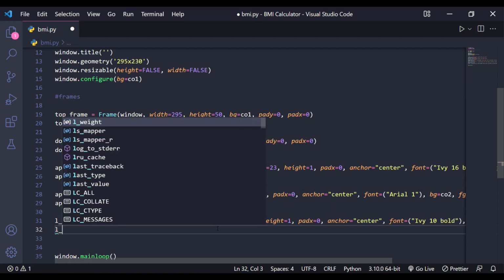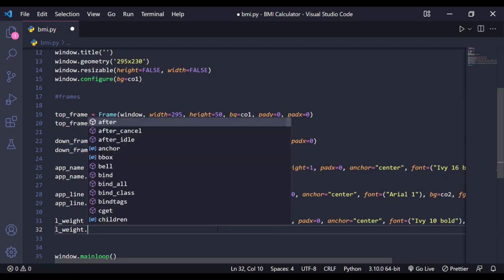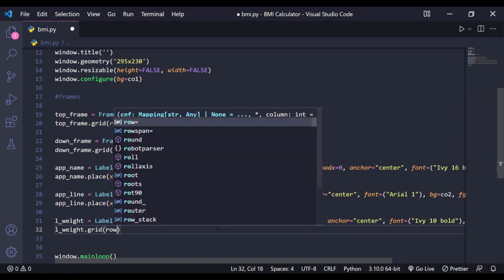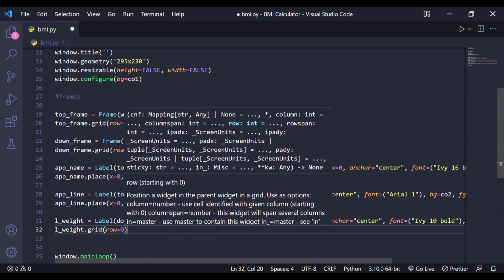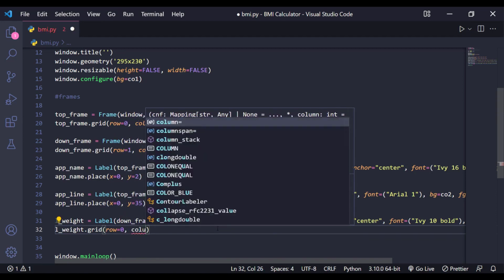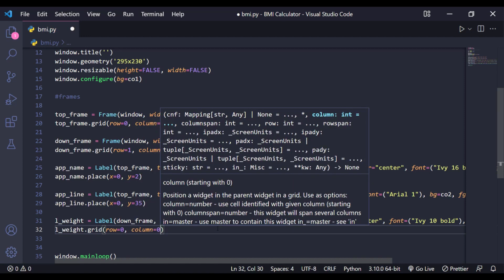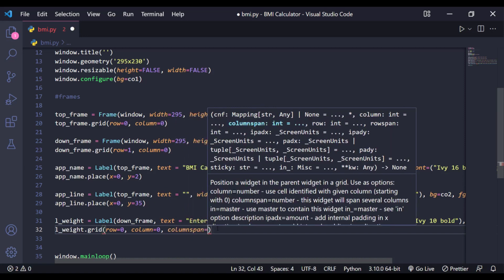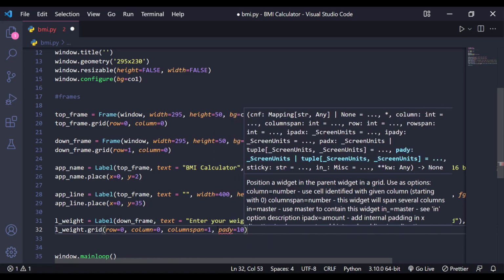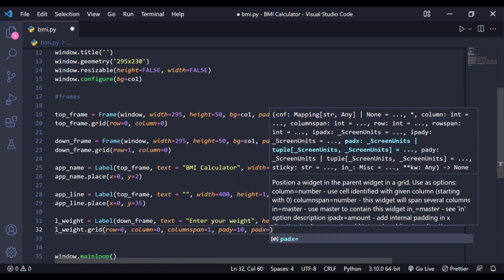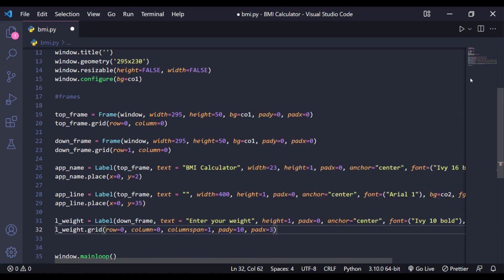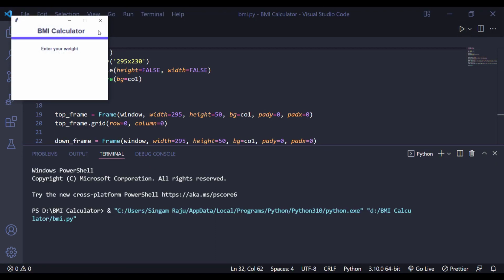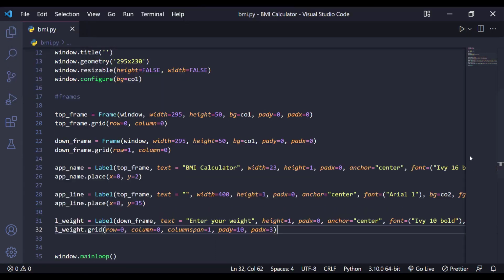Now place this thing. l weight dot grid, row value will be 0, column value will be 0. Just give column span equal to 1 and pad y 10 and pad x 3. Yes, we need something like this. We'll copy this thing and we'll also work on the entry.